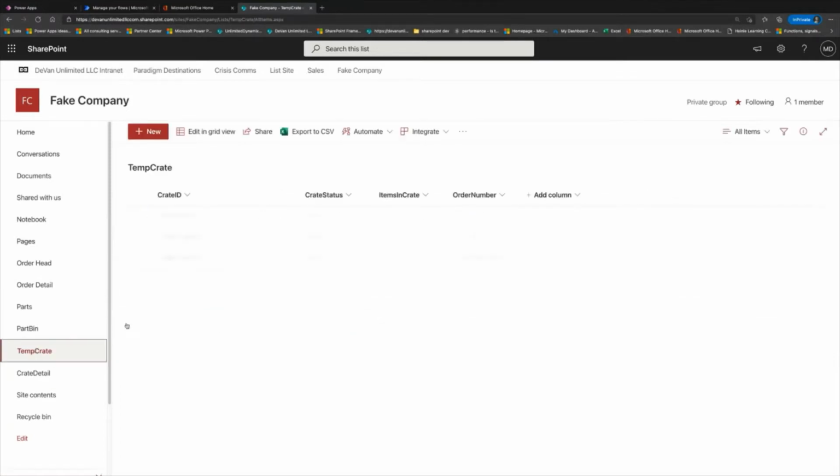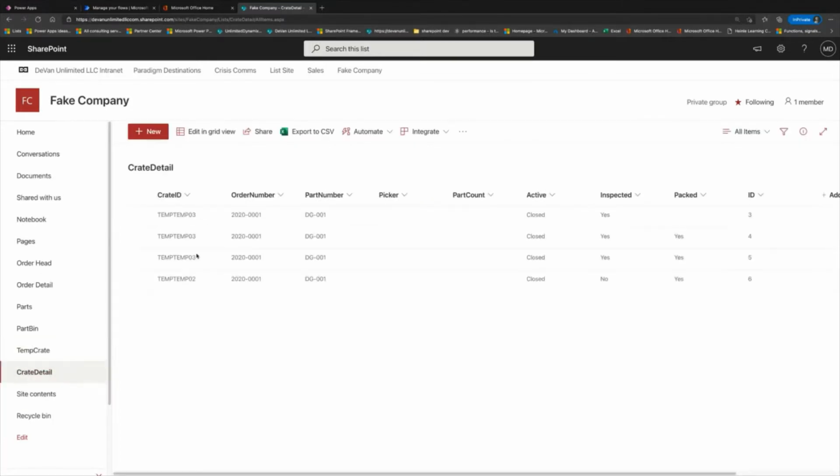And then we have the crate. These are the different crates. Crate status, whether it's empty or full, what orders are inside of that crate, items inside of that crate, and then the crate detail, which would just list out the items that are inside of that crate.